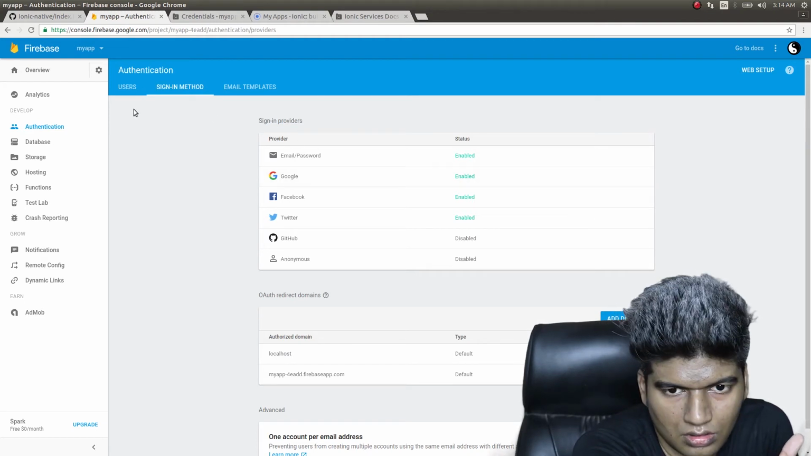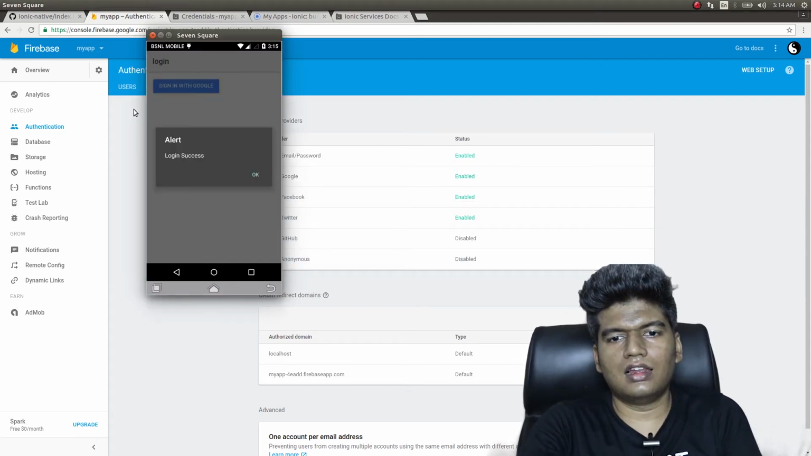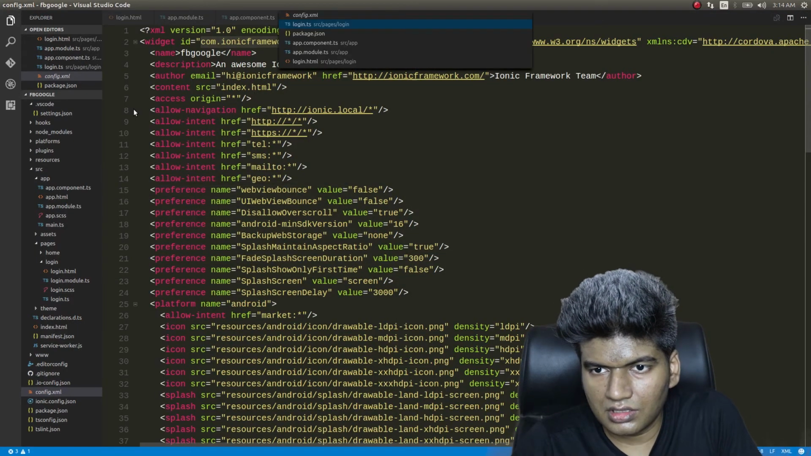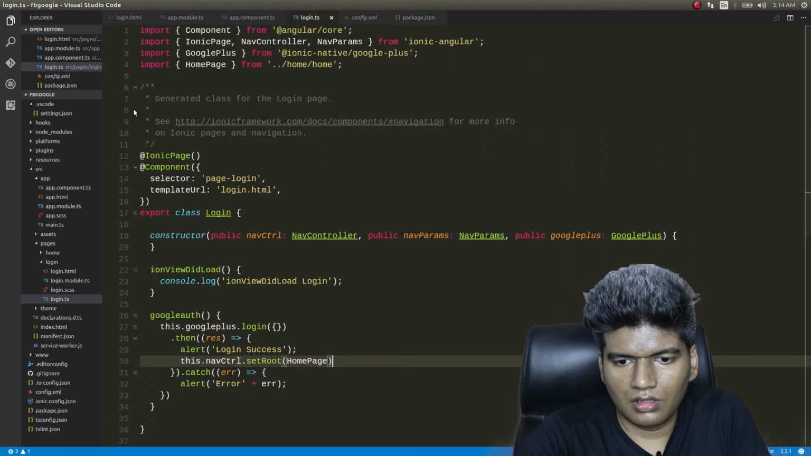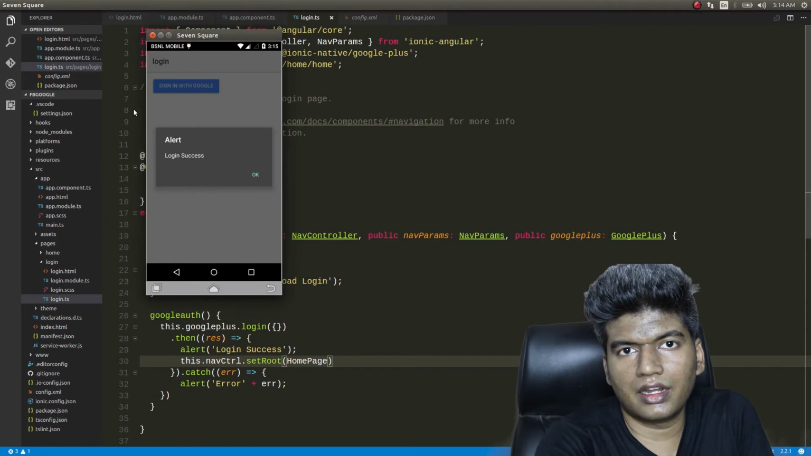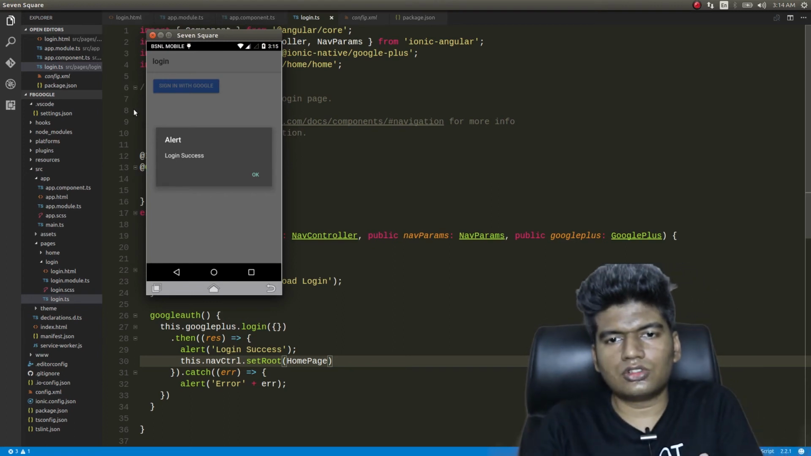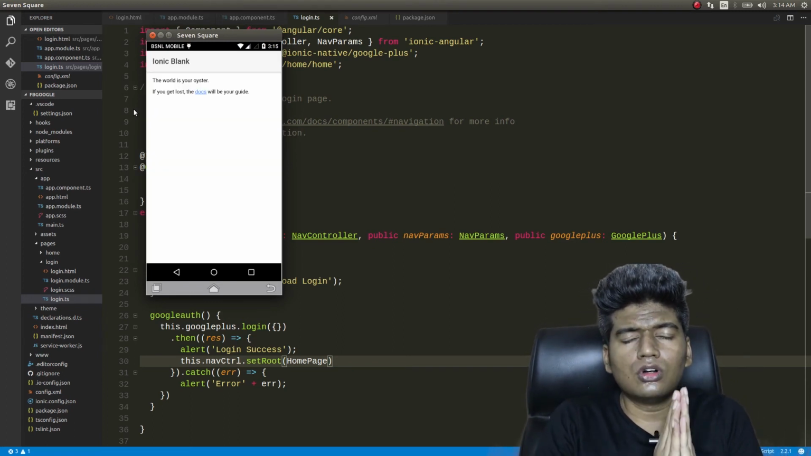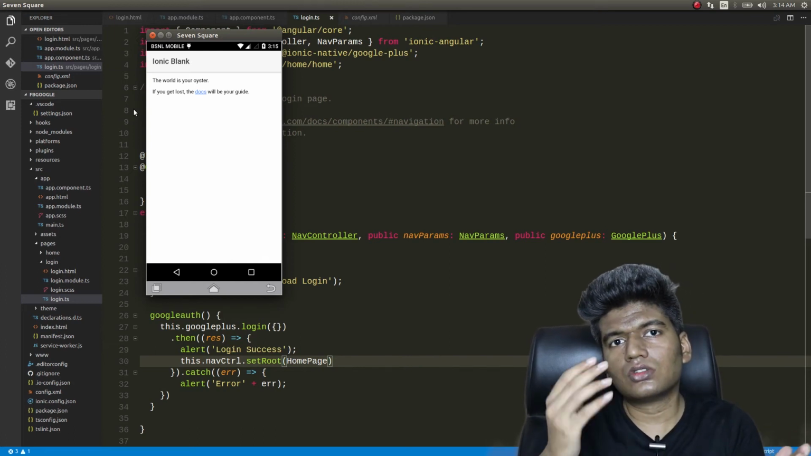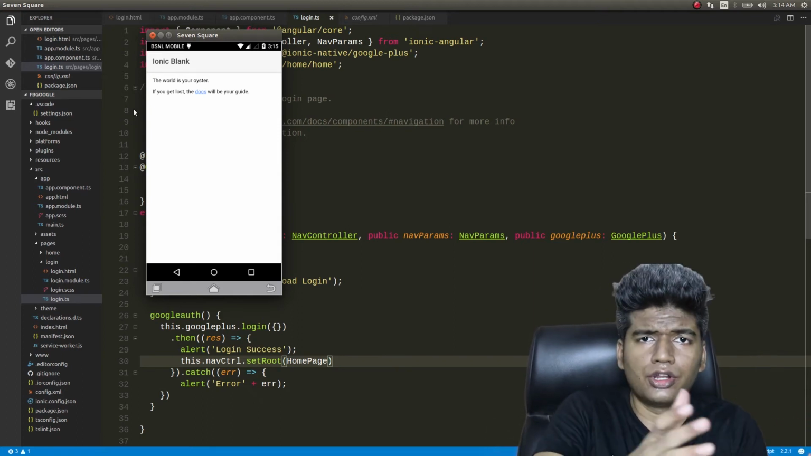So let's go back to, see, we get the alert message as login success, right? If you remember, that's what we wrote here. If the login is successful, then it should show login success and it should redirect back to the home page, right? So I'm clicking on OK. Let's see if it goes back to our home page. So the app we have written so far works fine, and what we have achieved here is Google Plus authentication using the Ionic native Google Plus plugin.